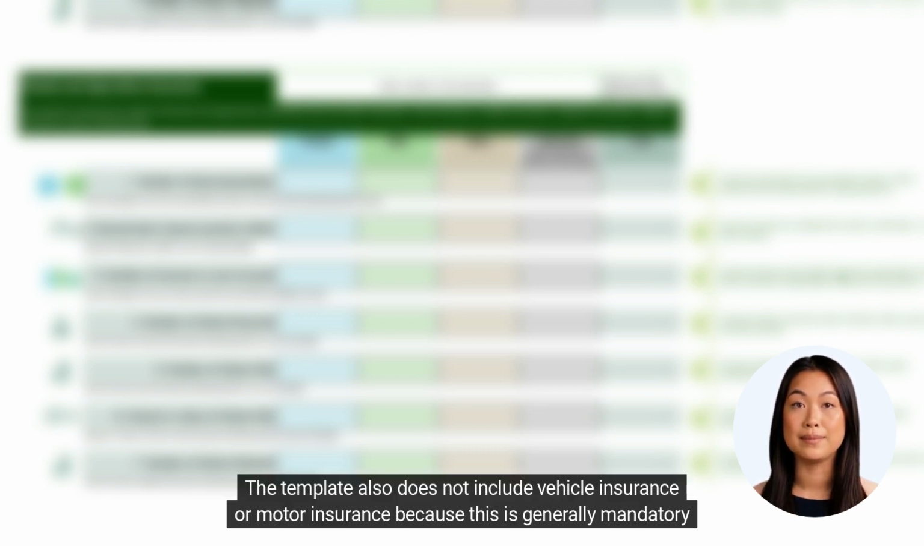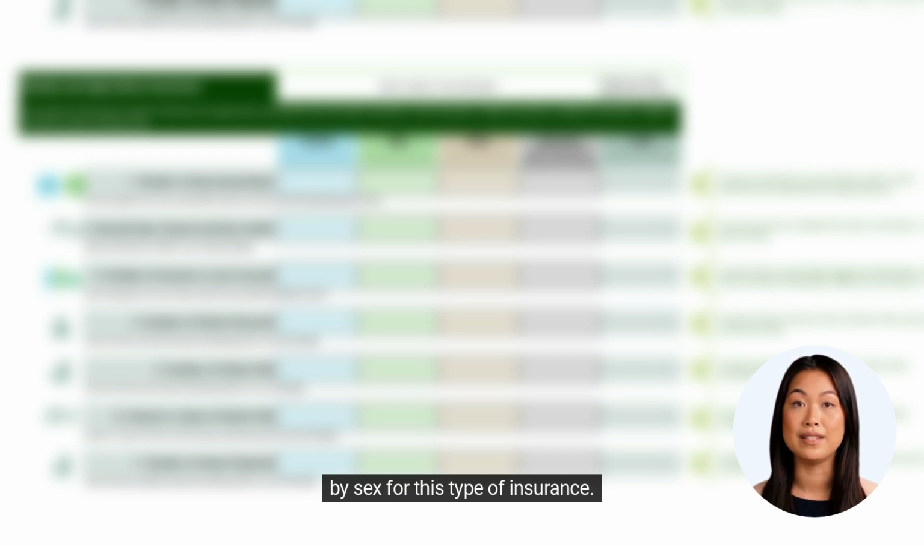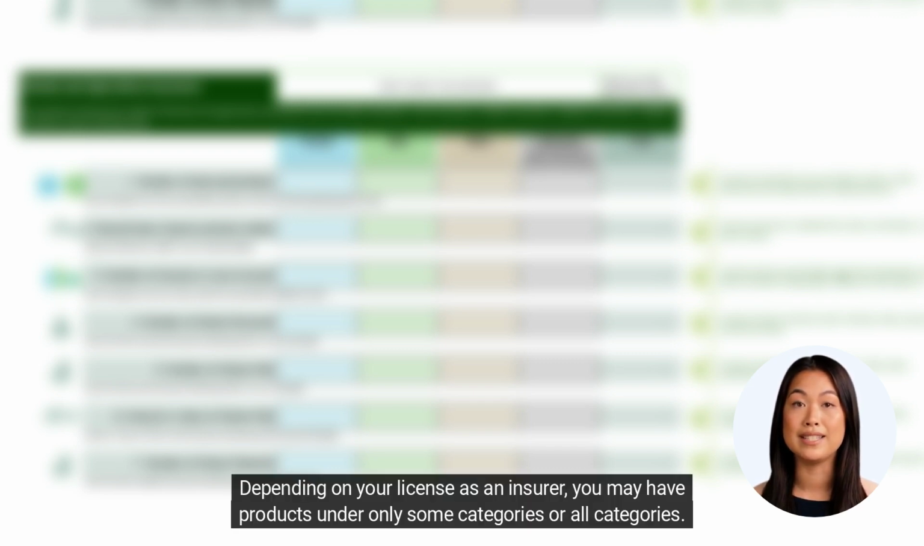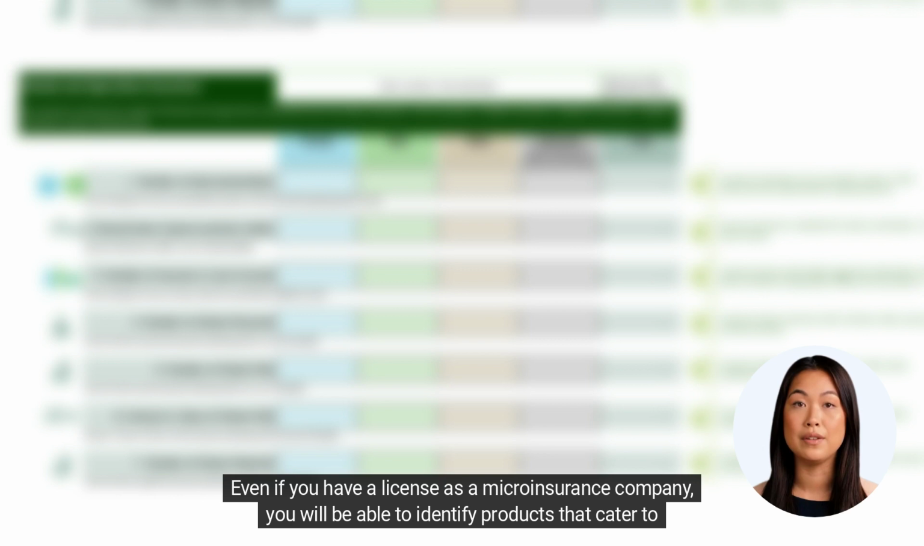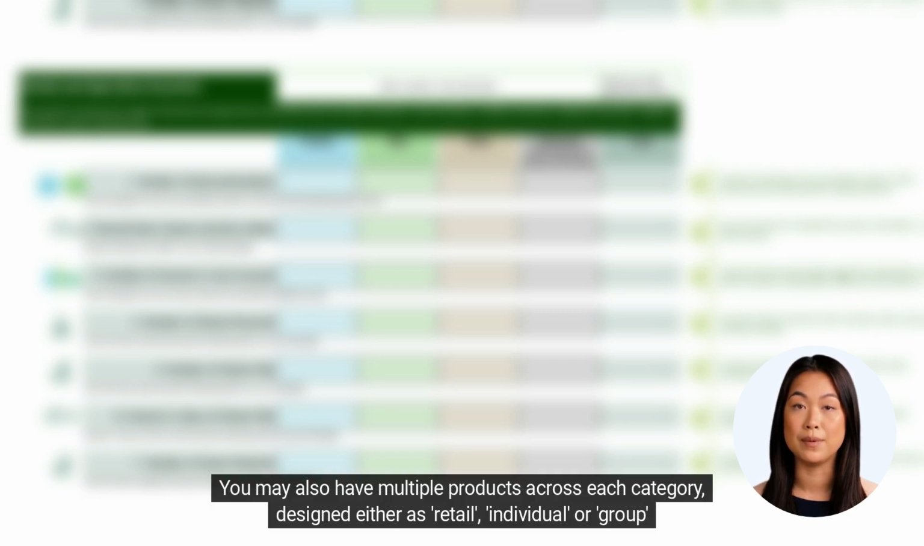The template also does not include vehicle insurance or motor insurance because this is generally mandatory for everyone who owns a vehicle, and there is limited value add in analyzing the access and usage indicators by sex for this type of insurance. Depending on your license as an insurer, you may have products under only some categories or all categories. Even if you have a license as a microinsurance company, you will be able to identify products that cater to risks under one of these categories. You may also have multiple products across each category, designed either as retail, individual, or group policies.